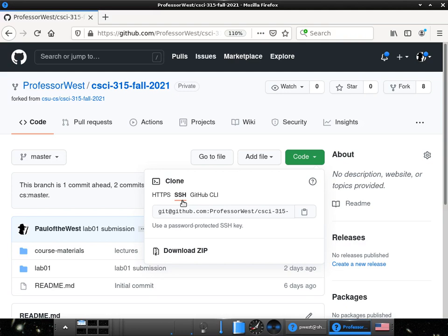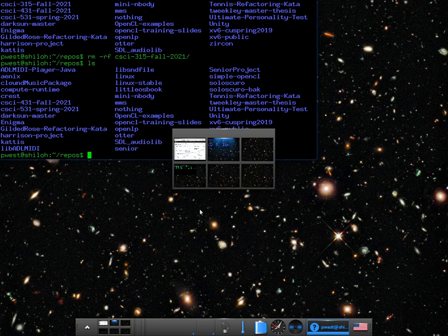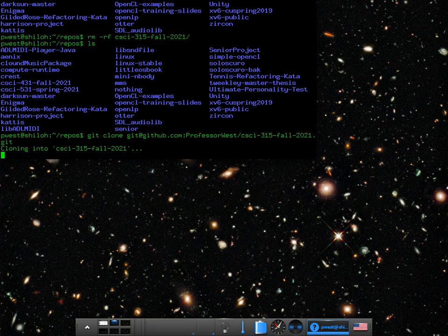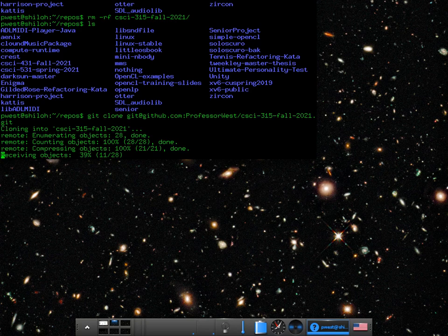So make sure when you click code, you click on SSH, not HTTPS. You click on SSH. You copy it. We'll move it over, and then you'll do git clone like that. You hit enter, and if everything was magically set up correctly, it'll directly clone it. If, on the other hand, it asks for your username and password, this will not work because GitHub no longer allows you to use your username and password.